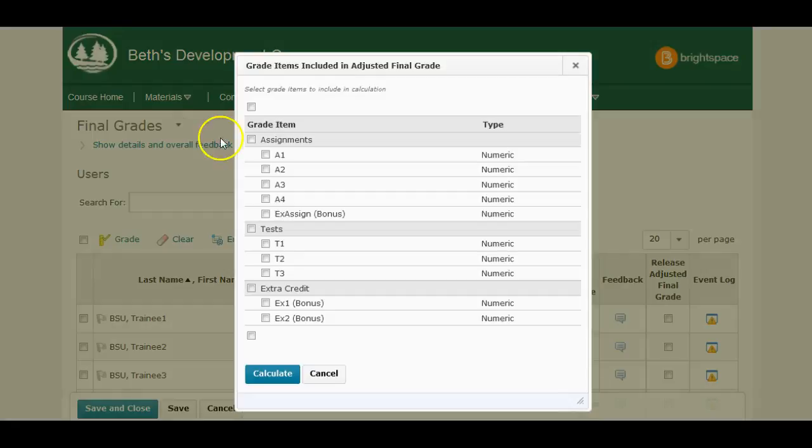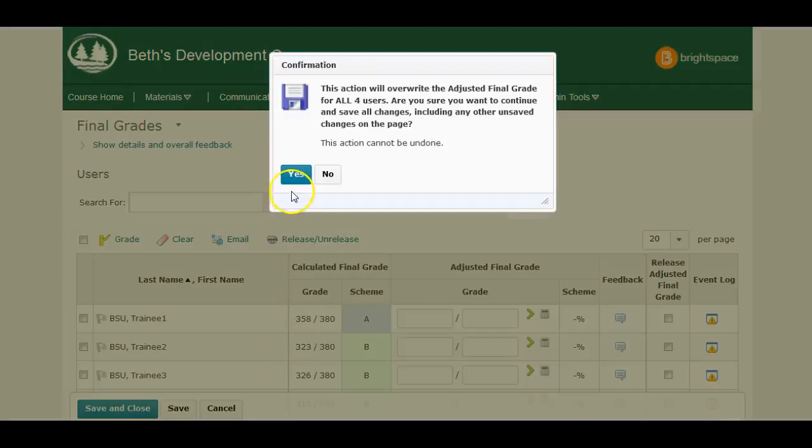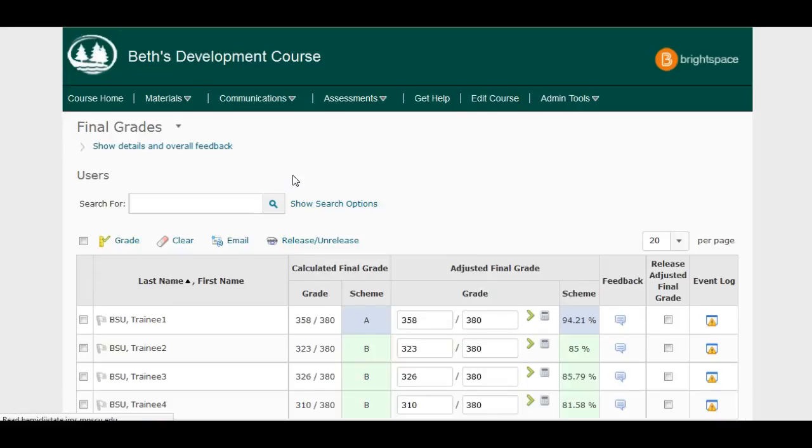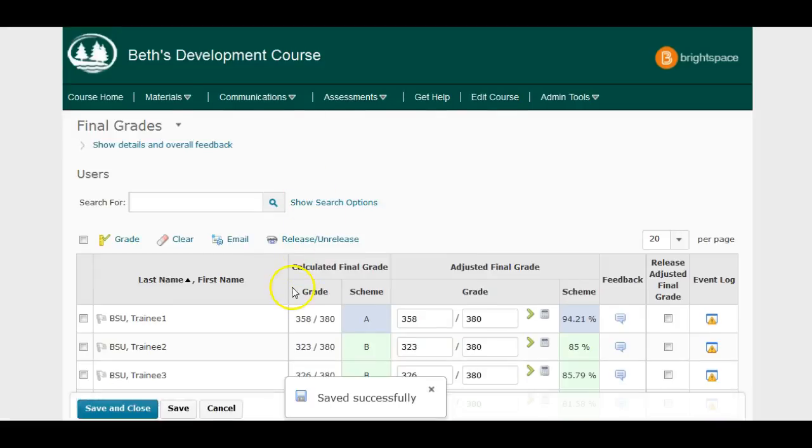It's going to ask me which grades to include. In most cases it'll be all of them, so I'll choose all of them and choose calculate. This is going to recalculate the final grades, and it's also going to move or copy the grades from calculated over to adjusted.